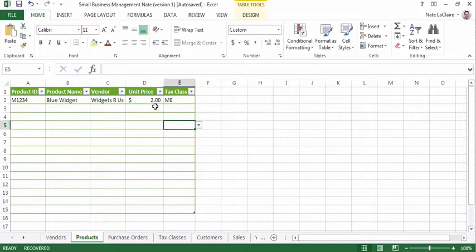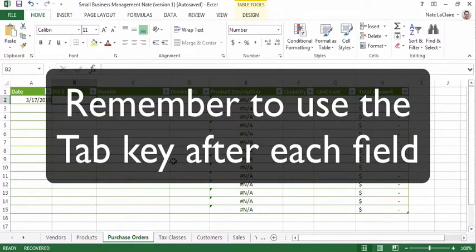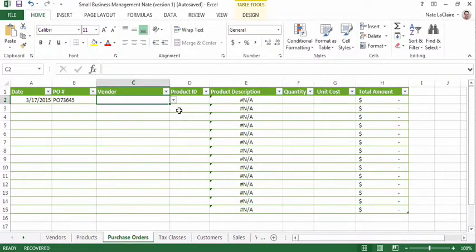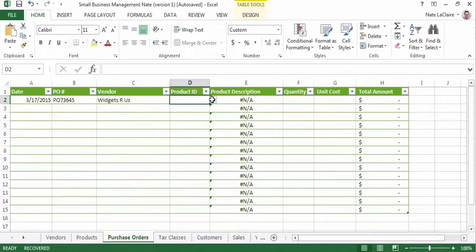Great, so now we know how much we're going to charge for our widgets, and we know where we're going to get them. So now let's place an order. We're going to go to the Purchase Orders tab, and go ahead and put in today's date. Put in the PO number. This can be a random number that you choose. Choose the vendor from the drop-down. Then choose the product ID from the drop-down.